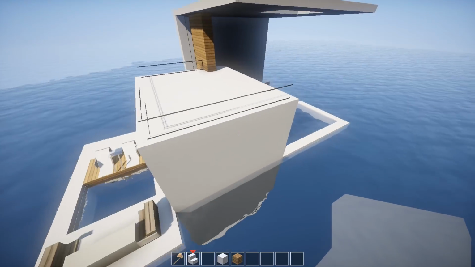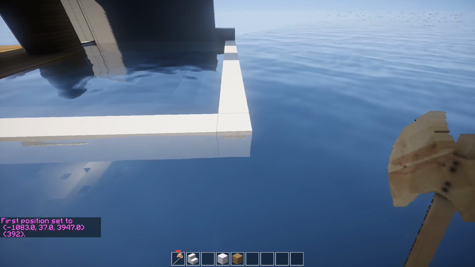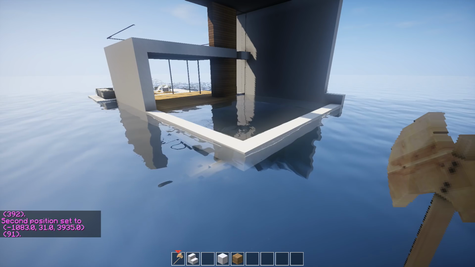Now we've got our outline. What I'm going to do is bring this up to the exact height as the other walls, as you can see. So the ID for acacia is 5:4.